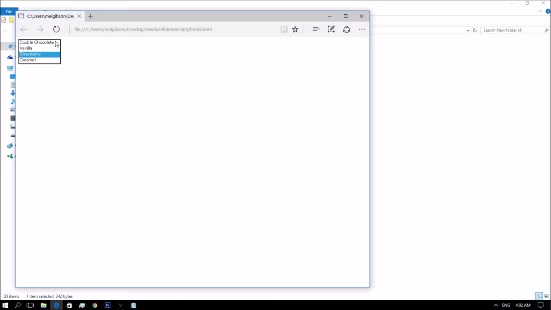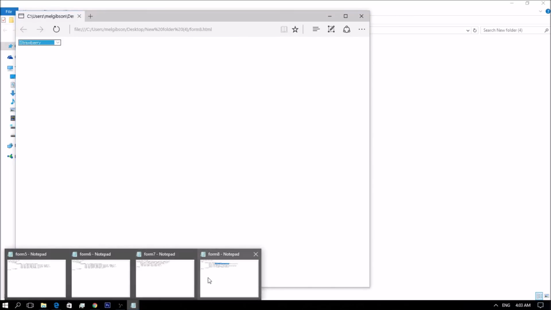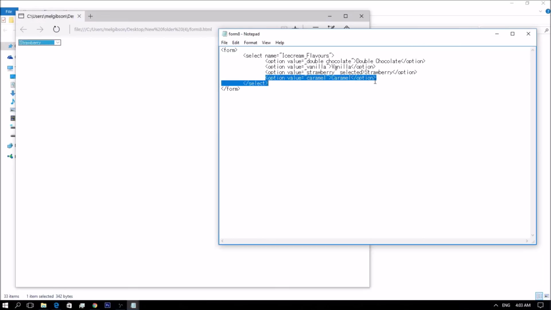If you want another item to be selected instead of the first one on the list, use the selected attribute. HTML5 allows you to shorten your markup when using the selected attribute. So instead of writing this, you can use these options. So let's now proceed to form validation using HTML5.